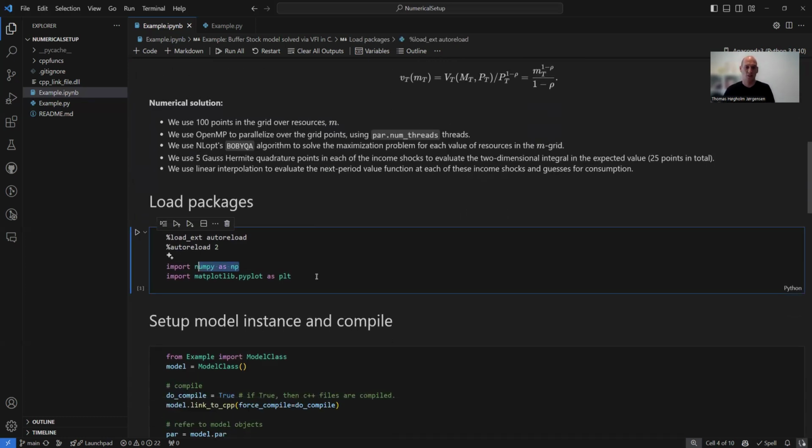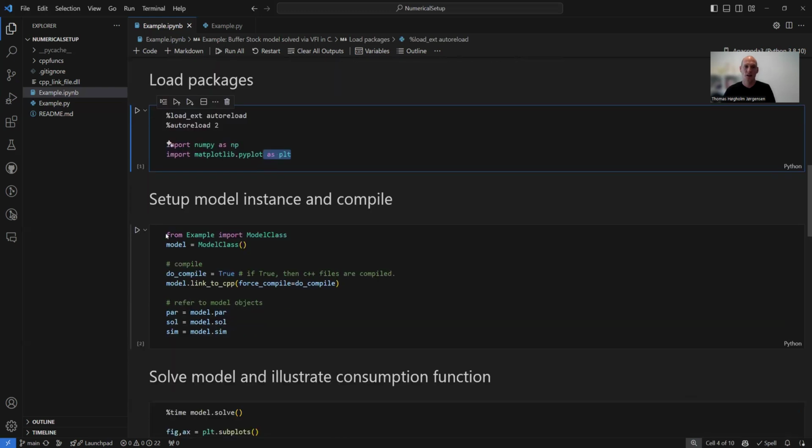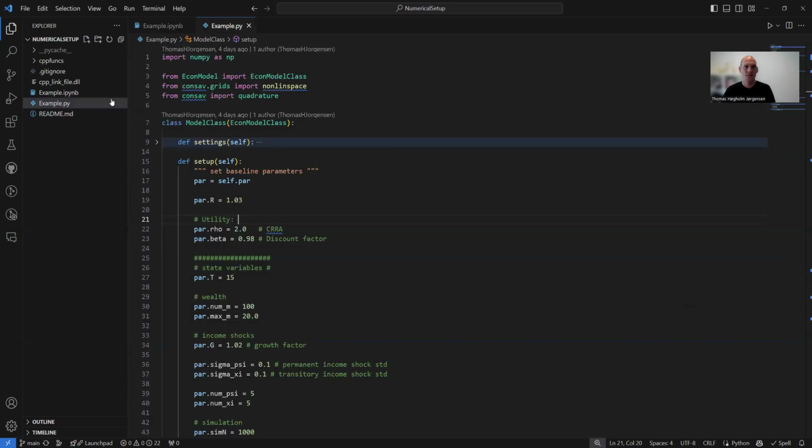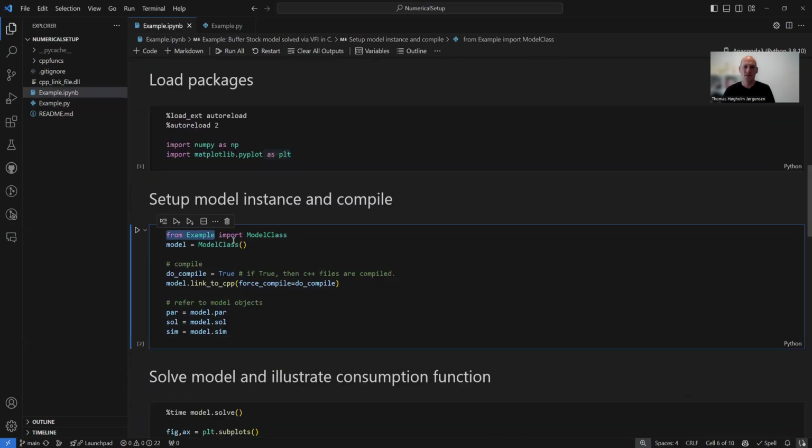This is a standard NumPy thing. This is just for plotting. And down here, I'm going to load from my example Python code. That's the file I have here. I'm going to load that, and from that, I'm going to import the model class.